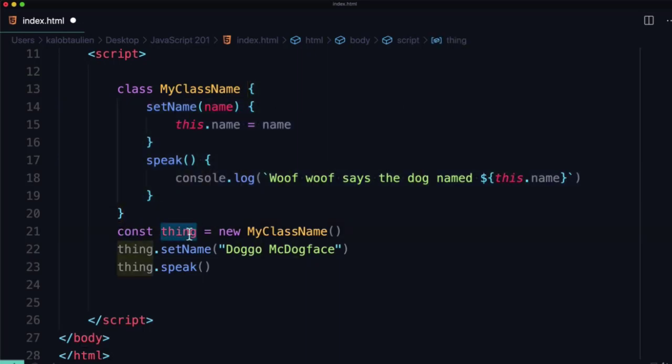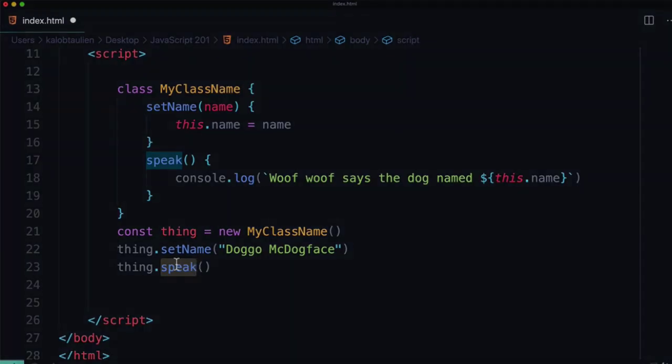Next, you're going to need to do const, whatever your variable is going to be called, new class name. And then you can use your variable name, .setName, and .speak. Go ahead and give that a shot. When you are nice and ready, when you have a little bit of experience with that, let's head on over to the next lesson where we set automatic defaults for our class.